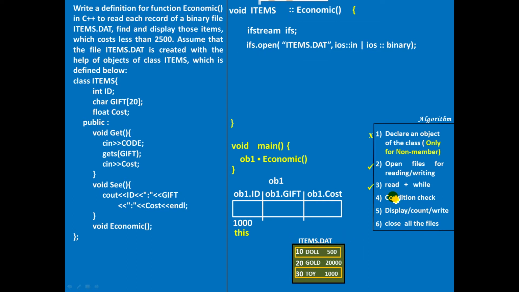Now step 3, read function and while loop. So use the read function, you read one record and store at address this. I am going to do that, read function like this. Now read is a public member function of the ifstream class. So ifs.read. Two arguments are there, comma. Argument 1, the address of the object where you plan to save each and every record. So I plan to save it here. The address is there in this.